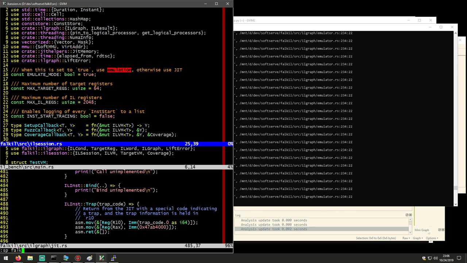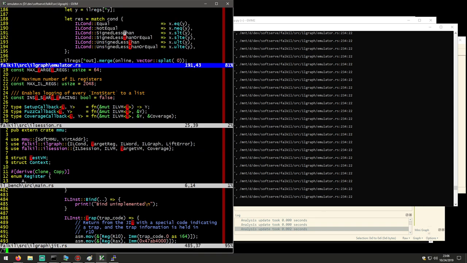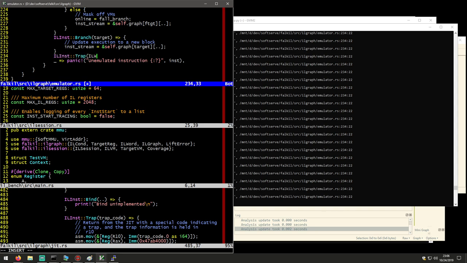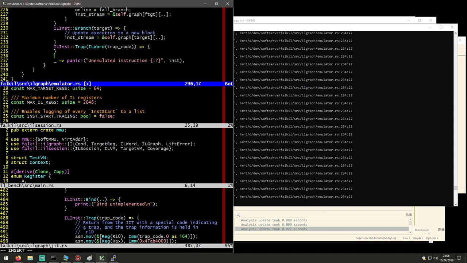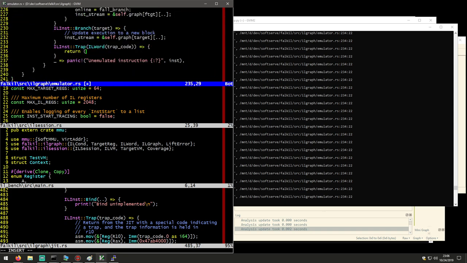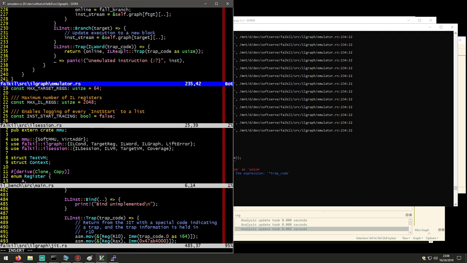So I'll go into the source graph. I'll graph emulator trap. Okay, so we'll say on an inst trap, word trap or trap code. This is going to return out with an result. If I'm not mistaken, it probably takes the exact same format we just wrote, a mask and a result. So this will take online and then a result trap and the trap code as a usize. Okay, and that's already a usize, so we can actually just do this.